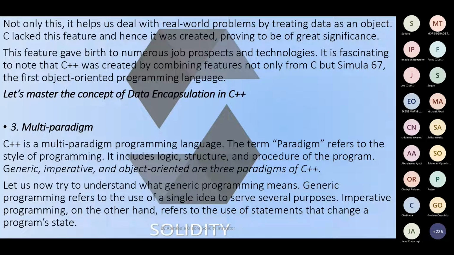Number 3, multi-paradigm. C++ is a multi-paradigm programming language. The term paradigm refers to the style of programming. It includes logic, structure, and procedure of the program. Generic, imperative, and object-oriented are 3 paradigms of C++.